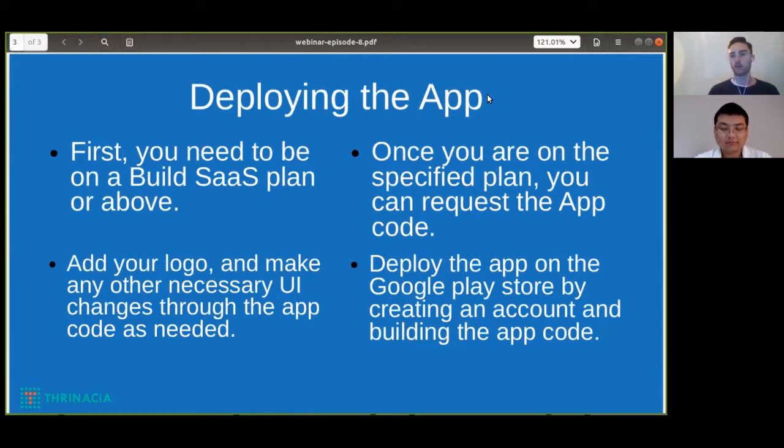And then once you're finished, you have to build the app, and then you can create an account on the Google Play Store and add that app to the App Store. Now, if you want, you can create an account and then have us add it to the Google Play Store for you, or you can do that yourself.